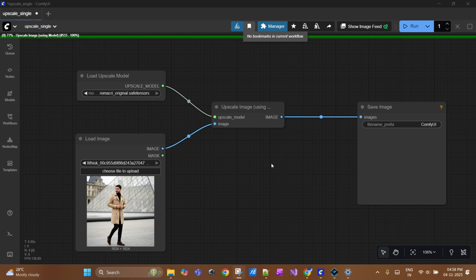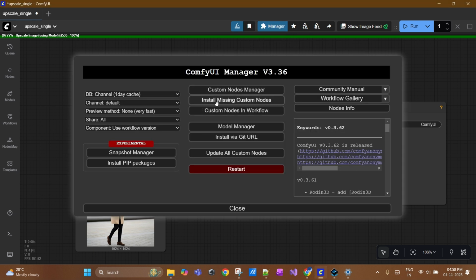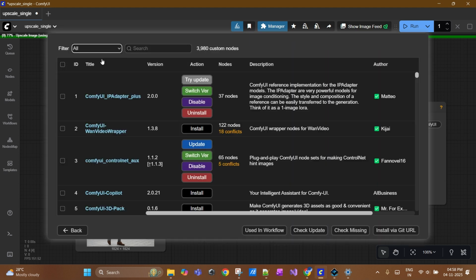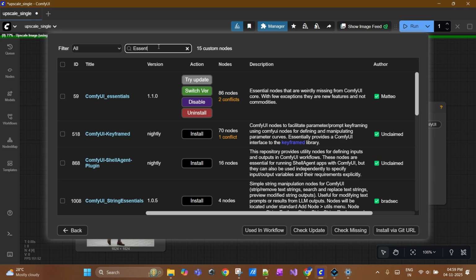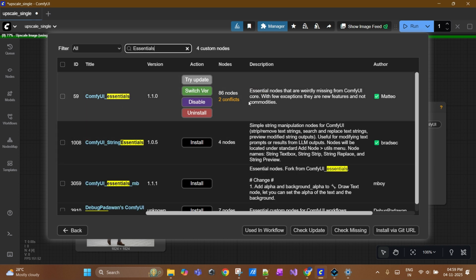To get nodes, open the manager, go to Install Missing, search, and install what you need. I'm using the ComfyUI Essentials package. Search for Essentials. It has about 86 nodes, and that's enough for this project.